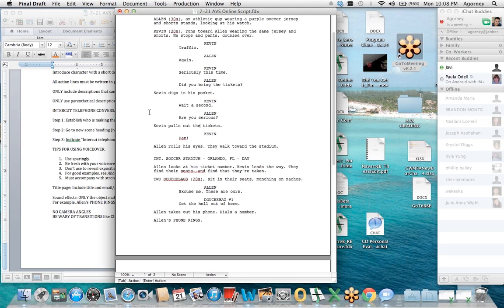Subtext is not something that you, how do I want to say that? Subtext is something that's there, but you don't call your attention to it. So for example, traffic, look at this exchange here in dialogue. Traffic, again, seriously this time, the subtext is that obviously Kevin has been late before, right? There's tension between them. They probably don't trust each other. That's the subtext. Subtext is never something like, look at me, there's subtext here. It's just something that's below the surface.